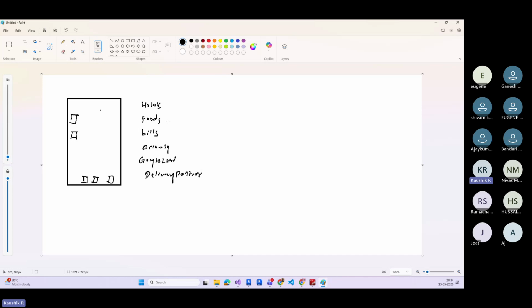Okay, so how is the IT industry supposed to split their project? By means of namespace. What is meant by namespace, guys? That is nothing but a folder. They will split hotels into a different folder, foods into a different folder, bills into a different folder, accounting is a different folder, Google location is a different folder, as well as delivery partner is a separate folder. Inside a namespace, they will have the class.